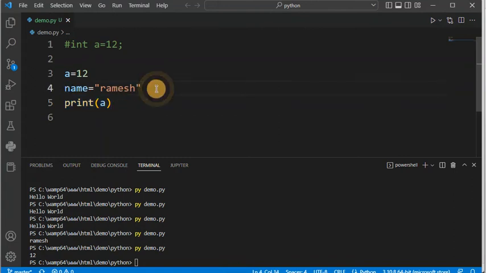So this way, guys, you have to create the variable in Python. We don't need to use more syntax like int or dollar in PHP. Like in PHP we use dollar, and in other programming languages like Java, we use int a equals to 12. But here in Python, this is very simple. You don't need to use any semicolon. Simply you can create the variable and assign the value like this. So this way, guys, you can create the variable in Python.